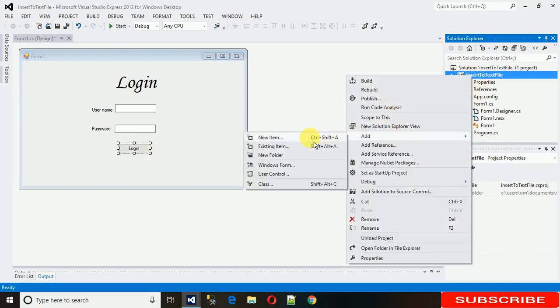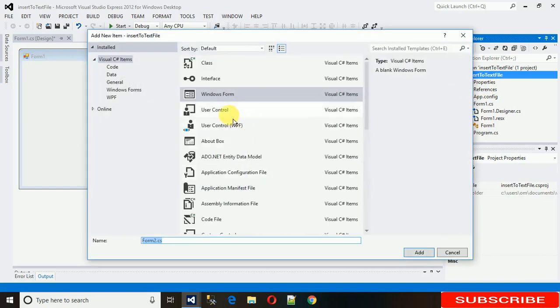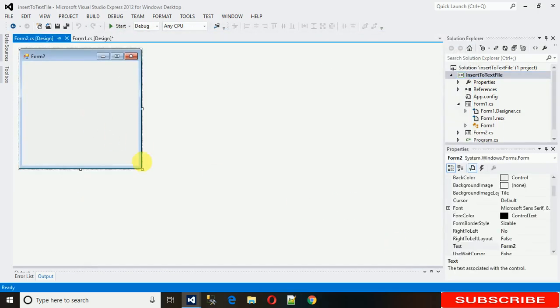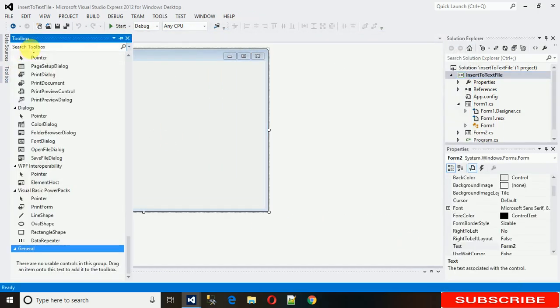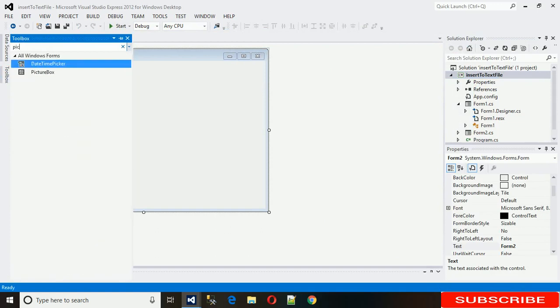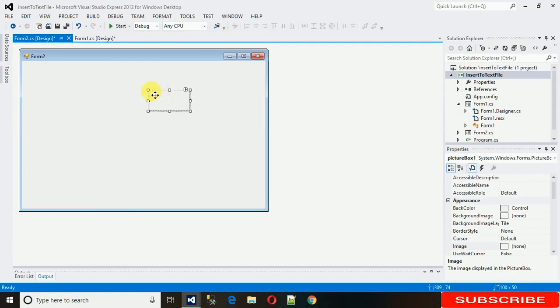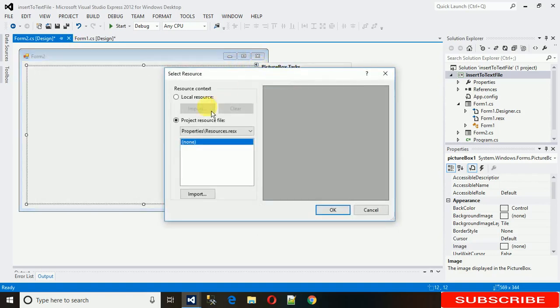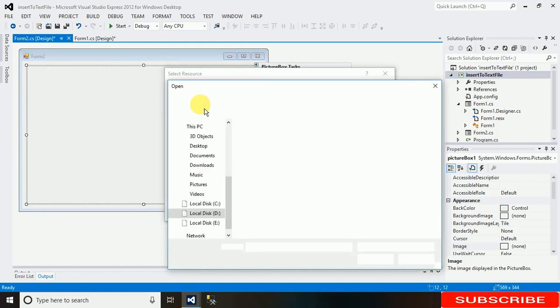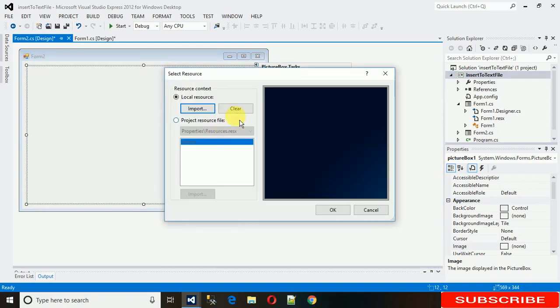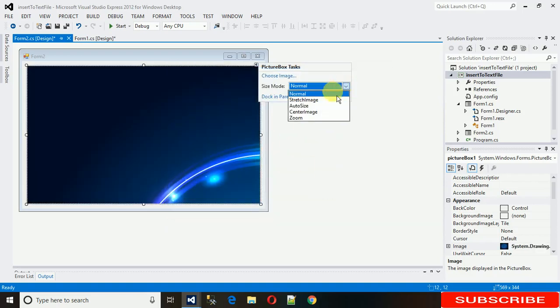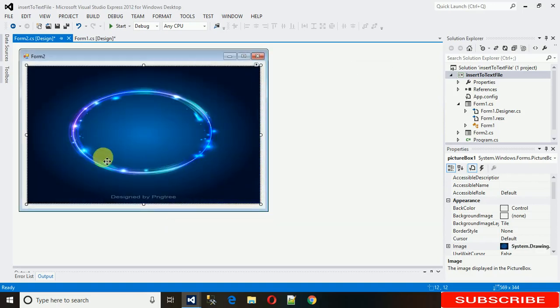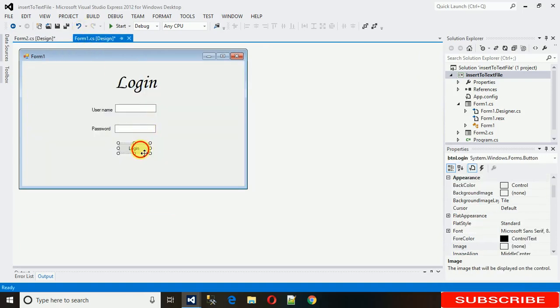Just add a new form by clicking this and adding Windows Form, form2.cs. Okay, I'm not changing its name, you can change it if you want. And here I'm just going to place a picture box so that we can clearly see the difference, that it's a new form. Let me import an image. Okay, just stretch image. Okay, so now we begin with this.